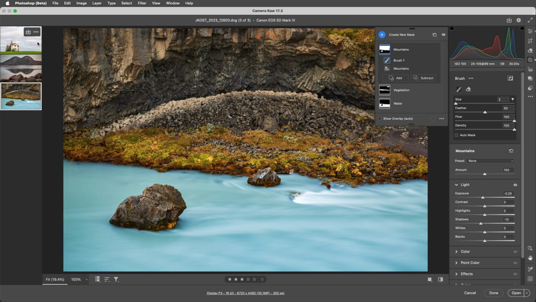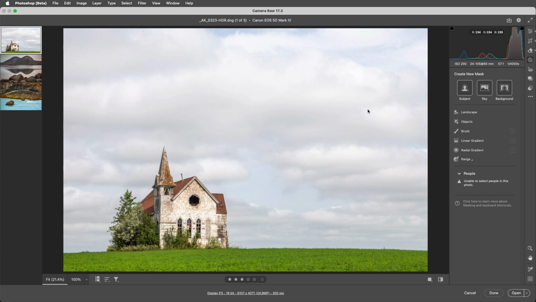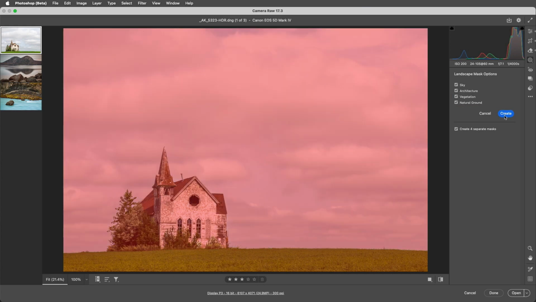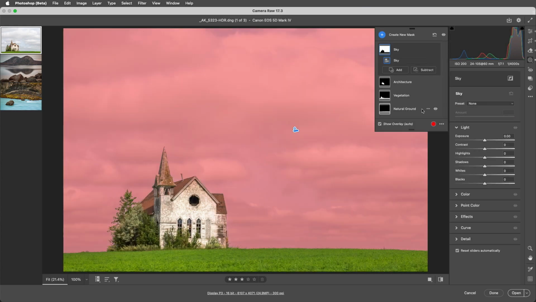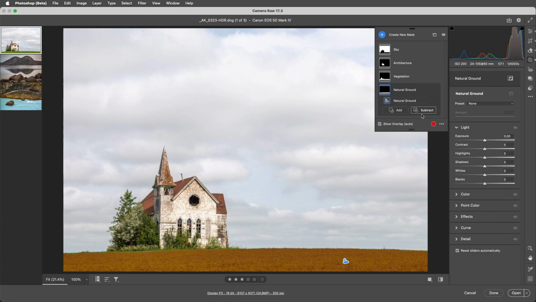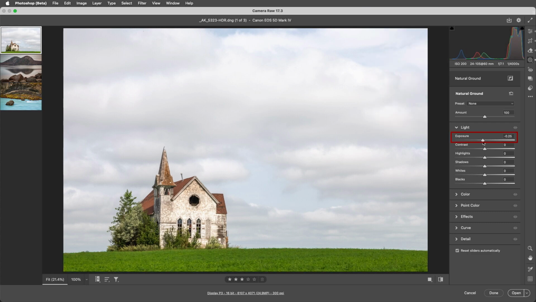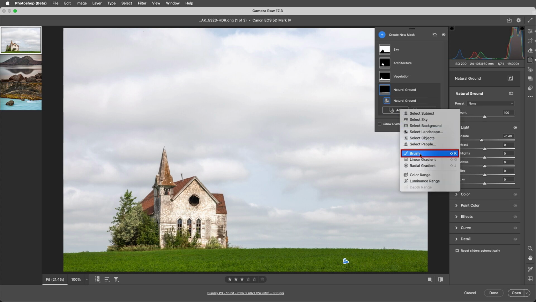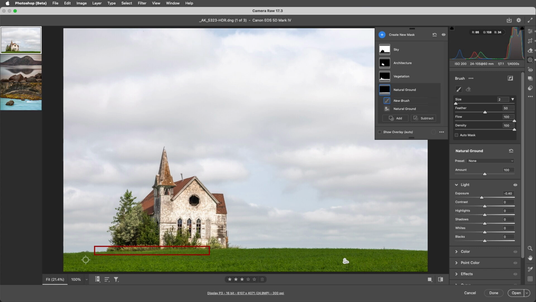In this next image, I've already created my global adjustments, so in the masking tool, I'll choose landscape. This time, Camera Raw detected 4 regions: the sky, architecture, vegetation, and natural ground. I'll create 4 individual masks and start by selecting the natural ground mask. Then I'll decrease the exposure slightly, and I can see that it's missing a little bit of grass in this area. So I'll choose Add, select the brush, and then paint to add this top area in.